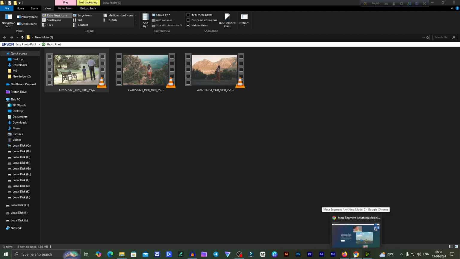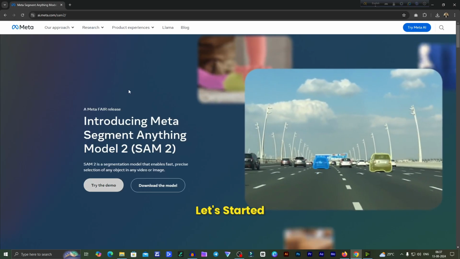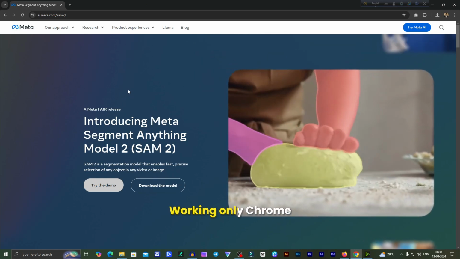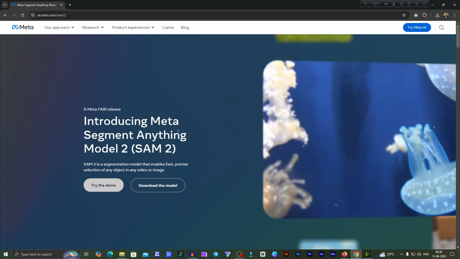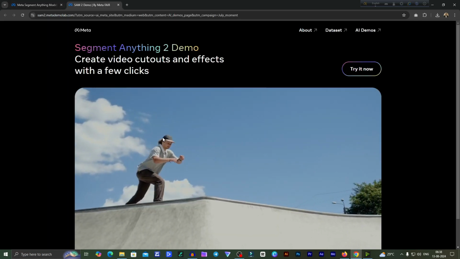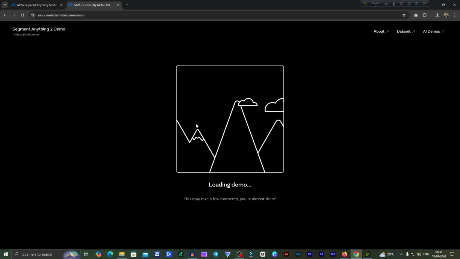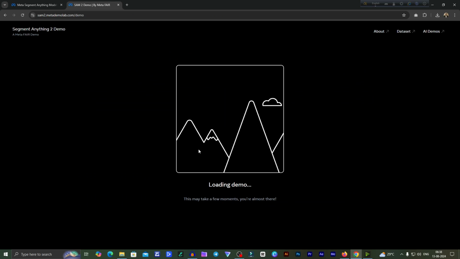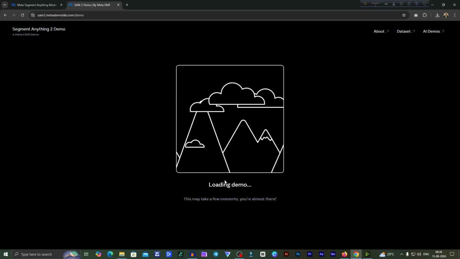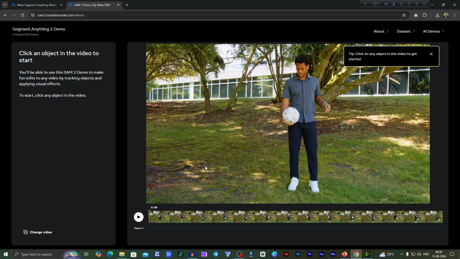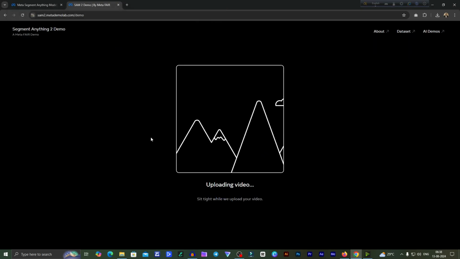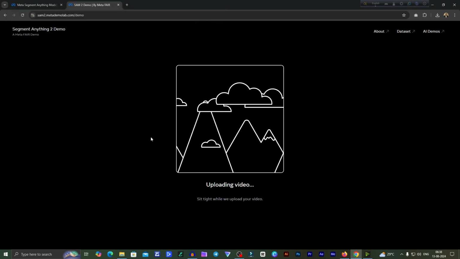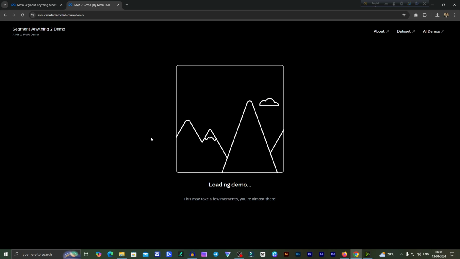Before I start, make sure you open the Chrome browser, because it only supports Chrome right now. If you have a much newer version of Mozilla, it may work, but it depends. So let's go for the try the demo, then go to the website and press try it now. It's now loading the demo. Basically it will load some sample footage you can try. Now we will upload our own footage, the first video that I showed you before I started.